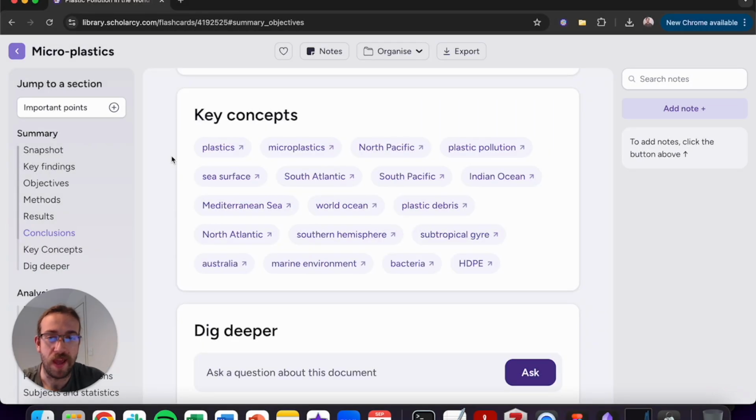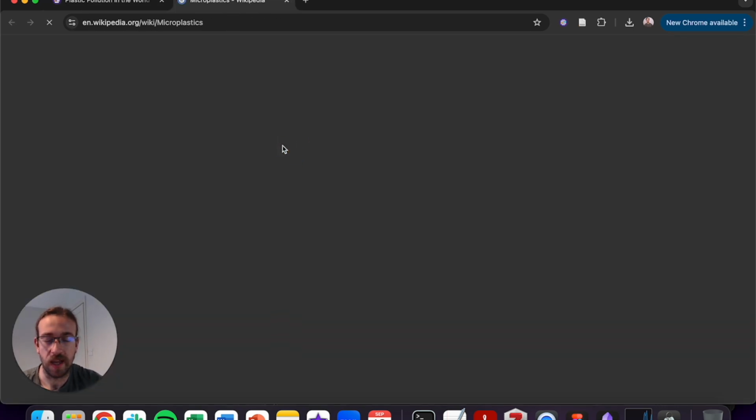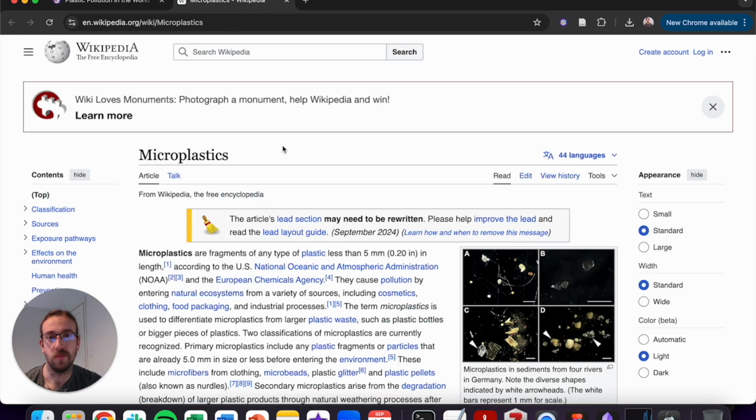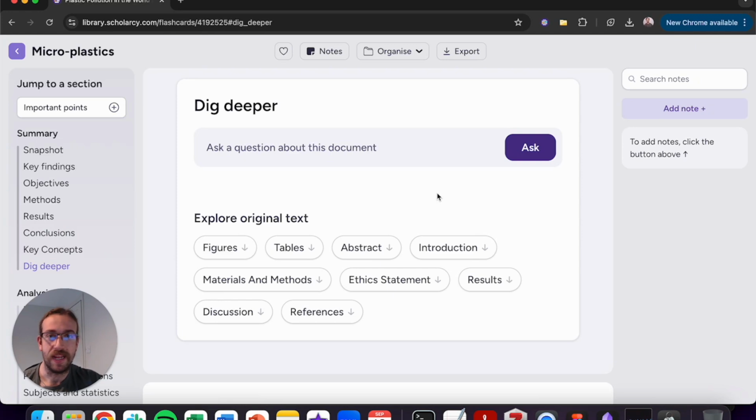So following on from here, we can find the key concept section. Scholarcy will identify any of the key concepts that come up in the original article that you're reading and it will present them for you here. If you're lacking any knowledge on these key concepts, you can give them a click and it will open up a Wikipedia article where you can get some background reading done to understand more about the original article you were reading.